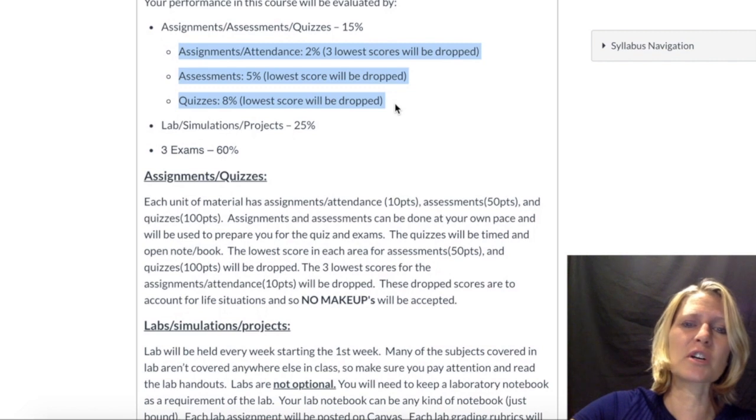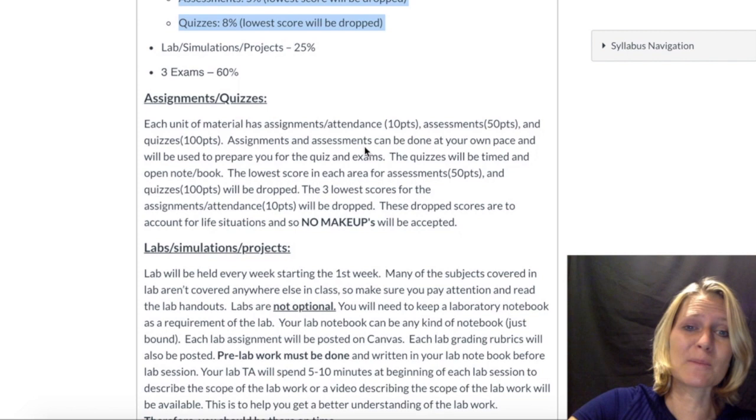The attendance is more the participations for the discussions. And so again, those can usually be done on your own time. So it's not attendance per se for the exact time frame that is needed. It's an attendance that you've participated in the assignments.